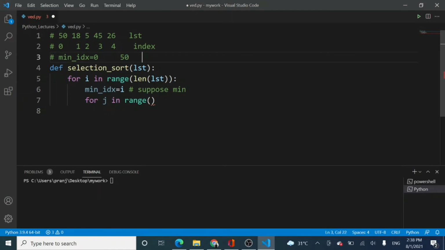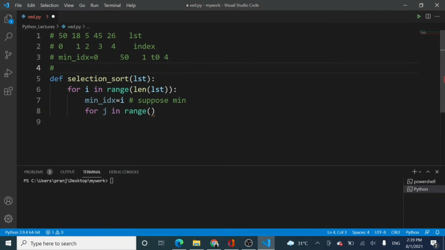Now this 50 should be compared to index 1 to 4, right? So 1 to 4, these indexes should get compared. So 50 will be compared with 18 onwards, like this. That is very clear, right? In the next iteration of this particular for loop, in the first iteration it was 0, right? In the second iteration, min index will be equal to 1, right? That is, we are going to suppose that 18 is the minimum one, right? Now 18 will be compared from 2 to 4, right?